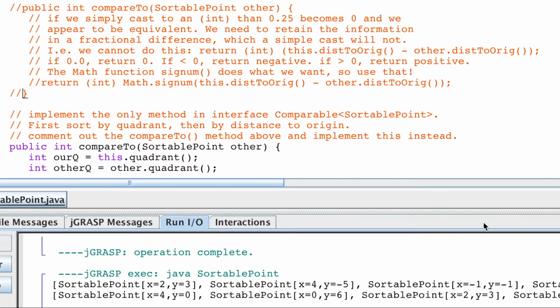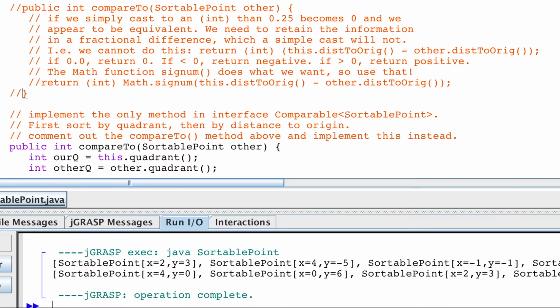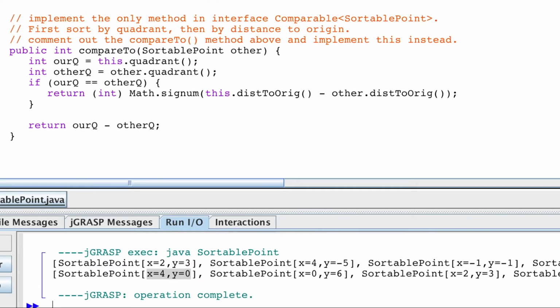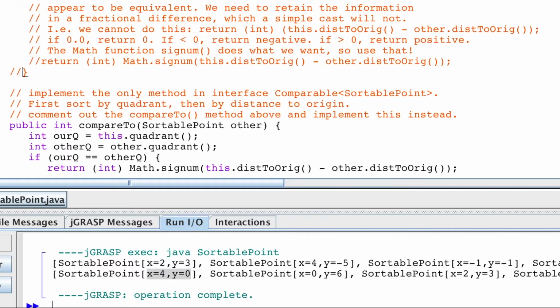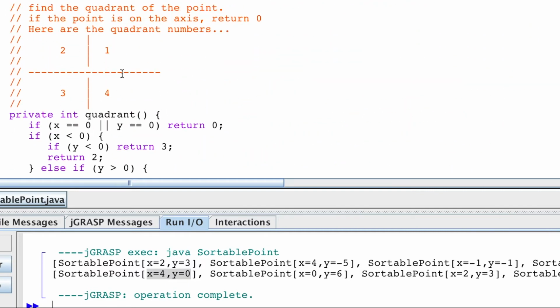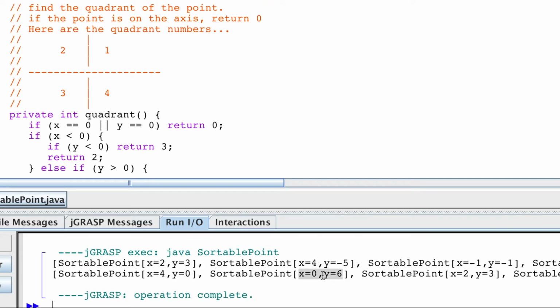Let's run this guy, and when I run it again, you'll see that I got my original location, and the first thing it's going to do is if it's on the origin, it puts those first. So I'm not on the axes, okay? Because that'll be in the 0 quadrant, and I'm going to sort by quadrant. If you're on the 0 quadrant, right here, if you're on the axes, you're on the 0 quadrant, you're clearly going to be first. Now these two are both on the axes, but this one is closer to the origin, so it sorts that one first.